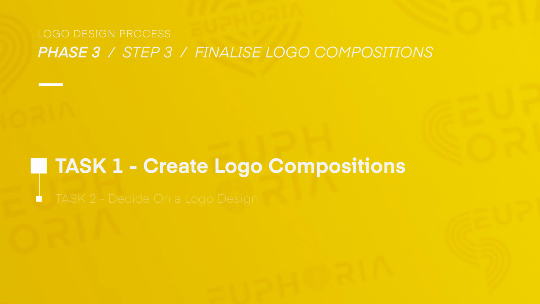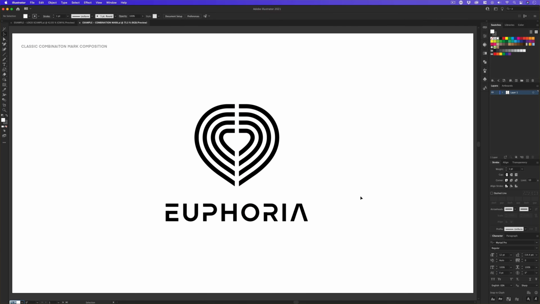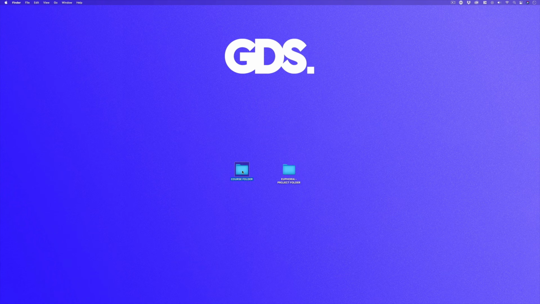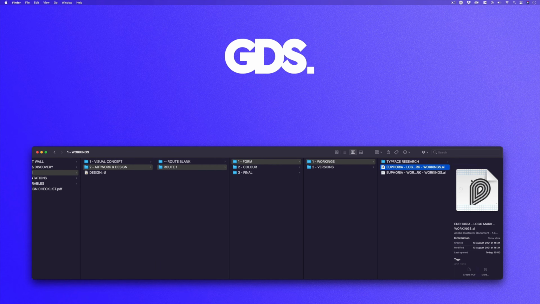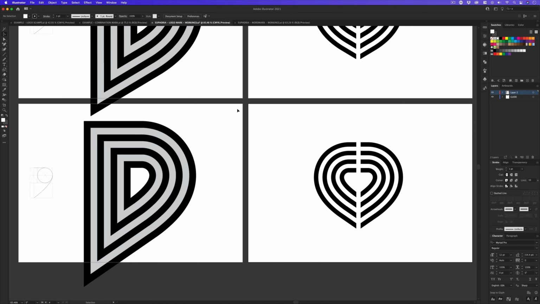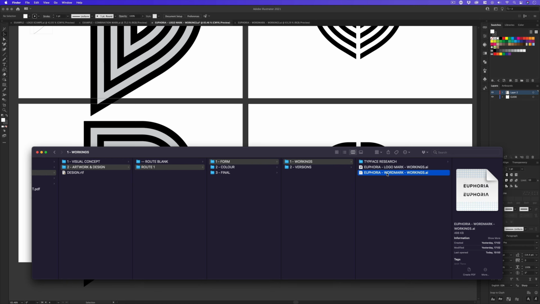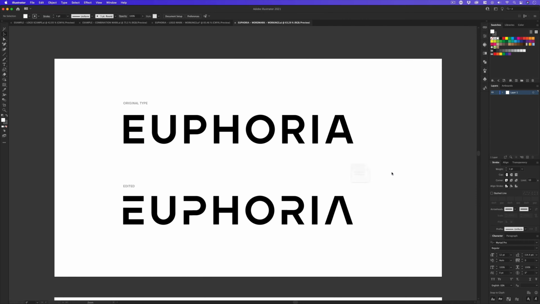So to begin, I'm going to start by opening up the logo mark and word mark element I created in the previous videos. So with the course folder open, click into the design process example folder, click into the design folder, into the artwork and design folder, into the root 1 folder, into the workings folder, and click on the Illustrator doc labeled Euphoria logo mark workings. And back into the folder, click on the Illustrator doc labeled Euphoria word mark workings, and you will have the same documents I have open here.